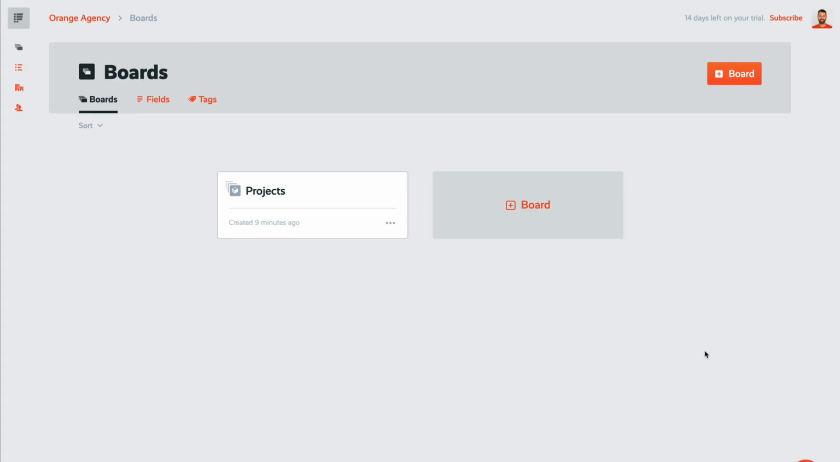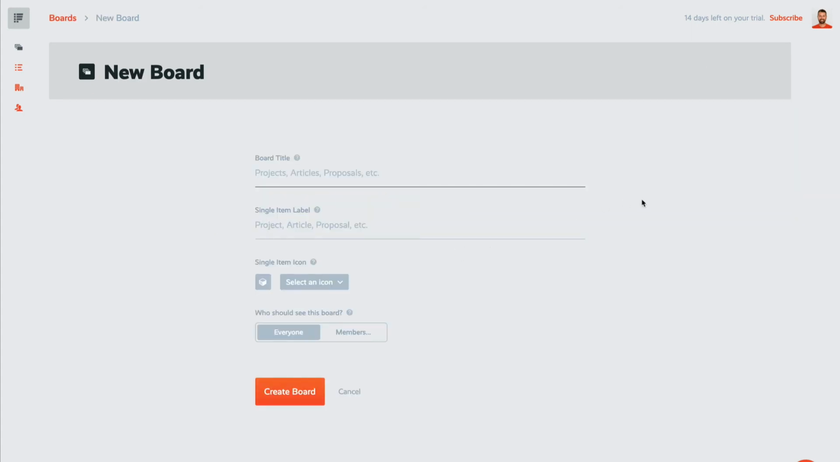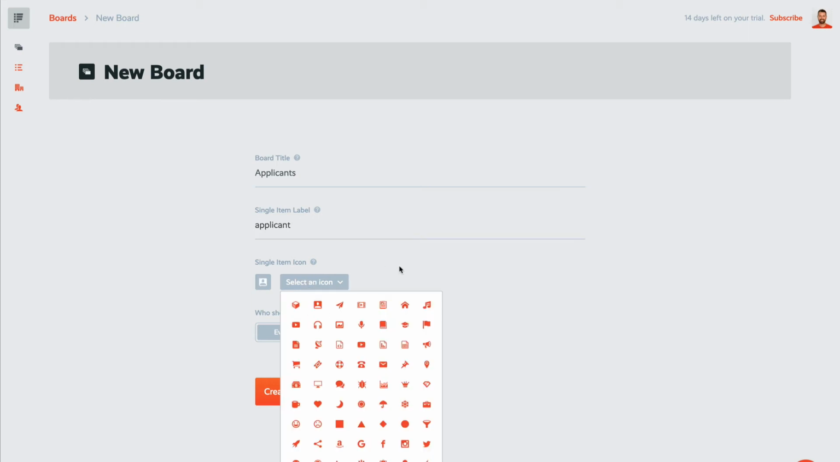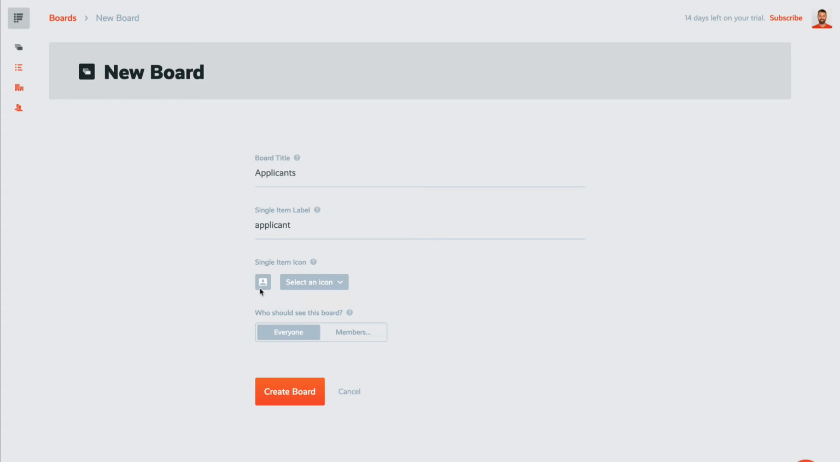All right, so the first thing that we're going to do is create a board where we will track the applicants that are going through our hiring process. So I'll create the new board and we'll call it Applicants. And a single item or a single project that flows through this board would be an applicant. And let's give this board an icon that all of the applicants get this icon as well.